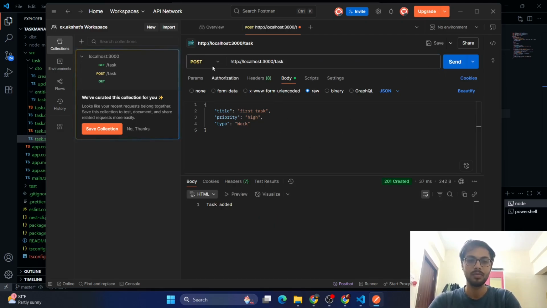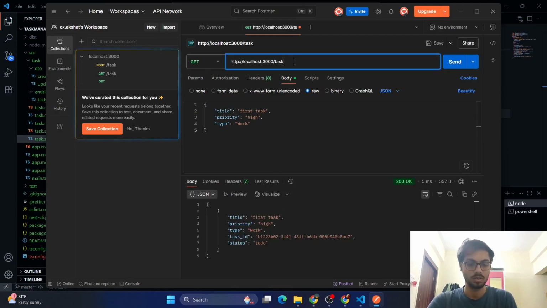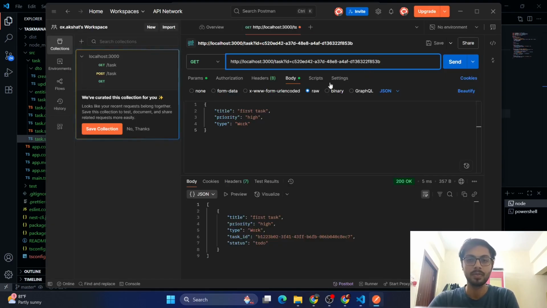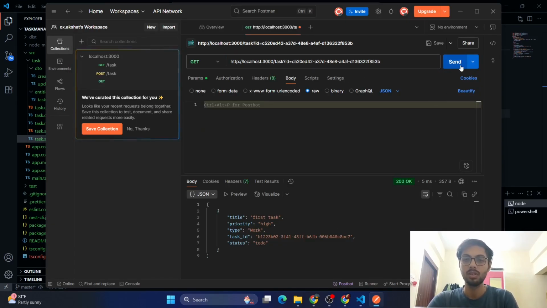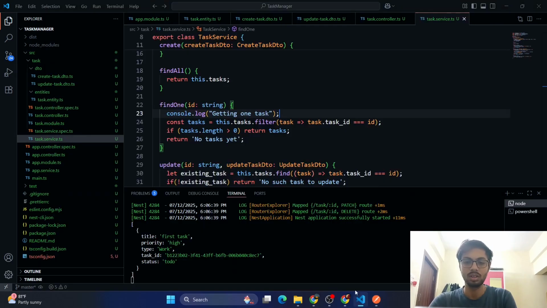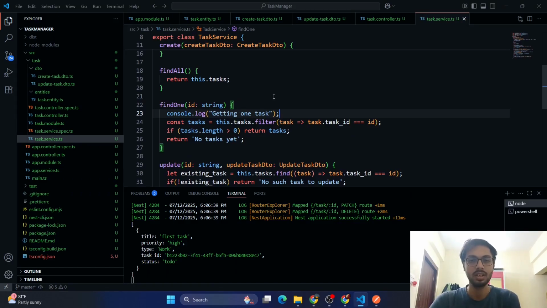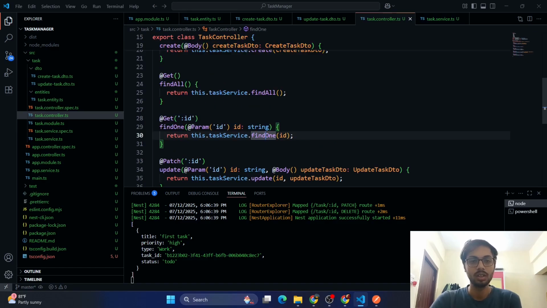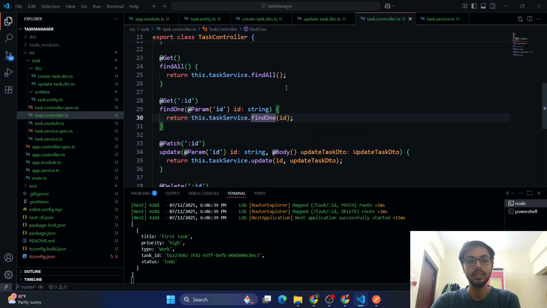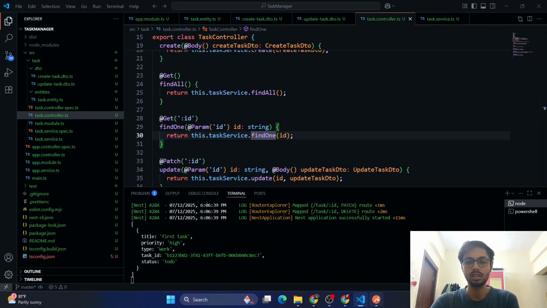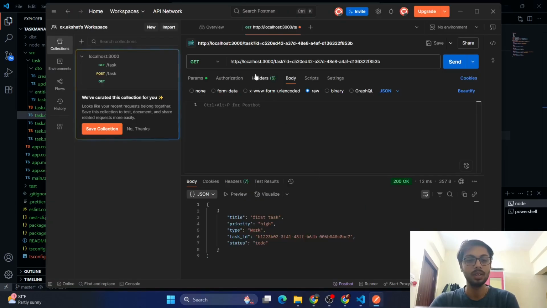Done. Then, yeah, we are not even hitting it. So findOne requires a string ID and get by ID, task slash ID. Oh, we are using a query column here. That's why.